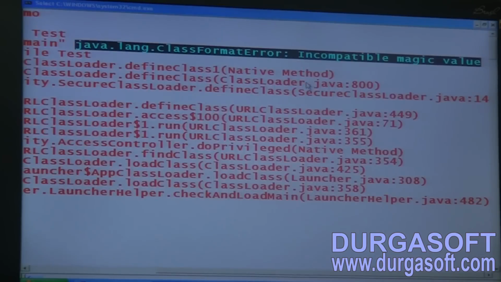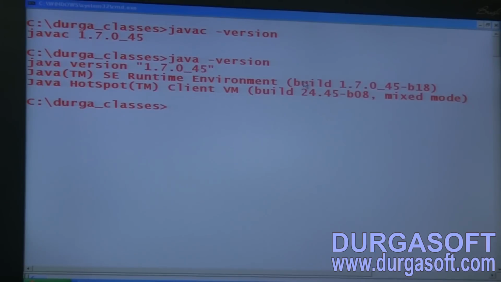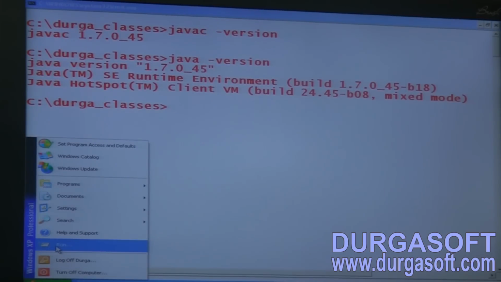Now here I have one command prompt. Which version of compiler am I using? javac -version, 1.7. java -version, which version of JVM? 1.7. Both are the same version, that's why I am not facing any problem. Now let me open another command prompt.